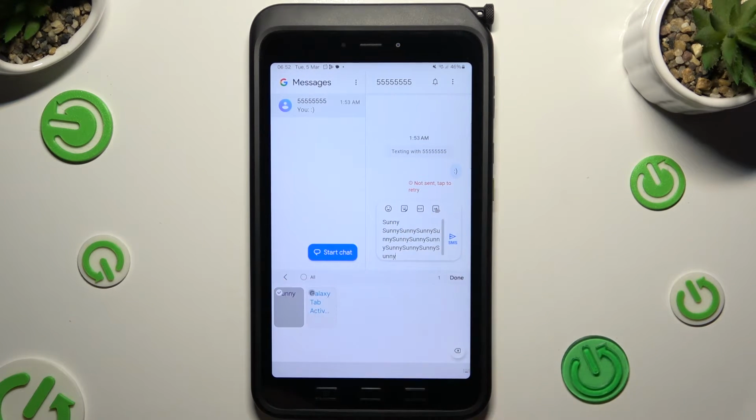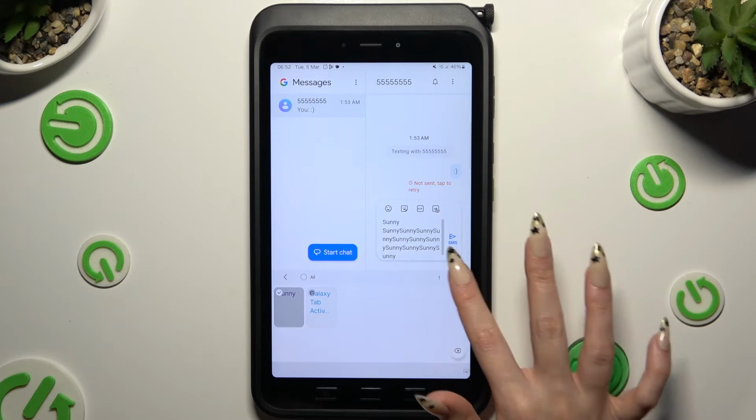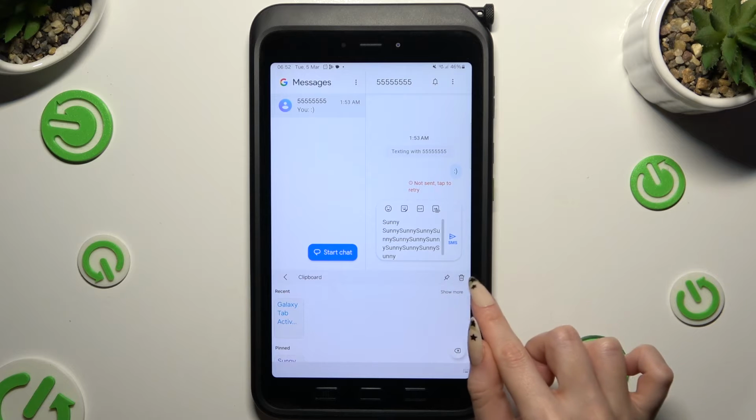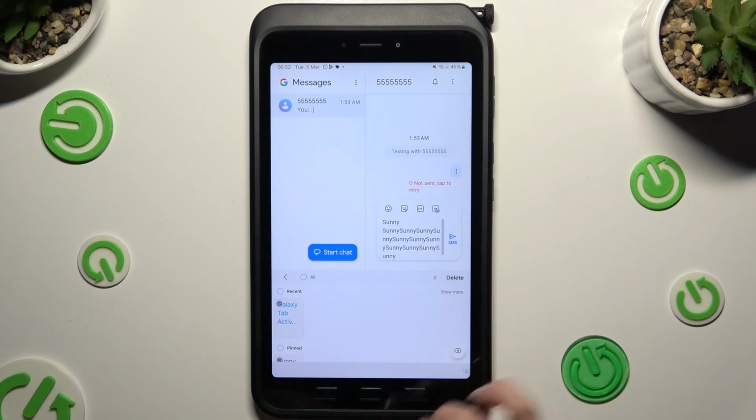To pin one of your added sentences, use this pin at the top right corner, click on the chosen one and hit Done. To delete one of them, click on this pin instead of a pin.